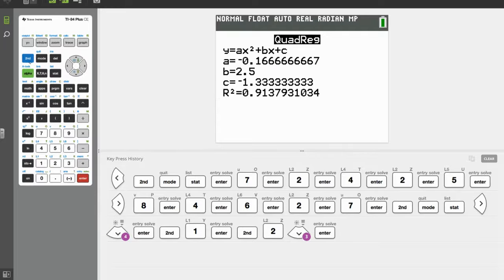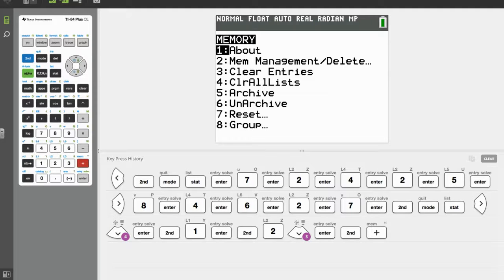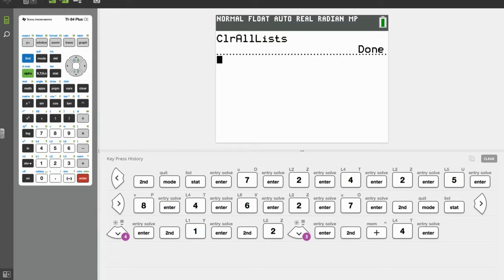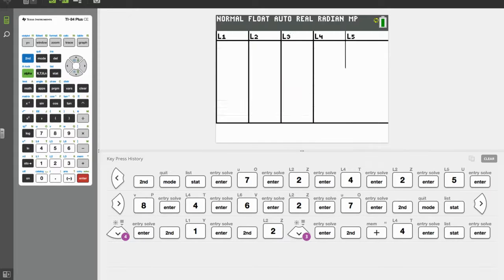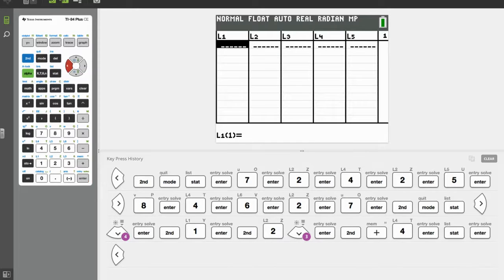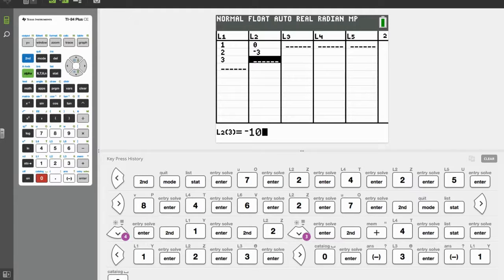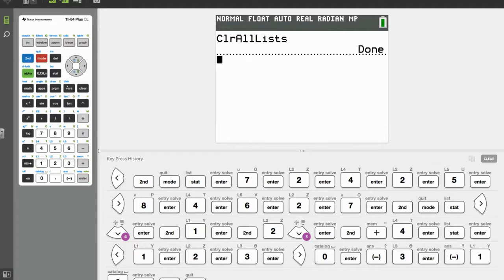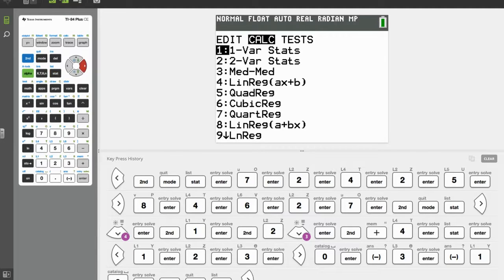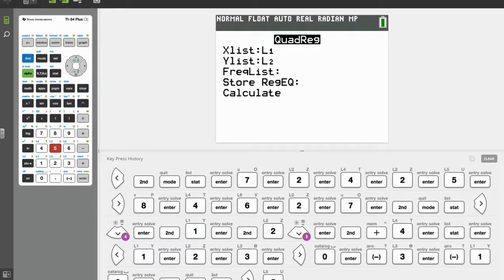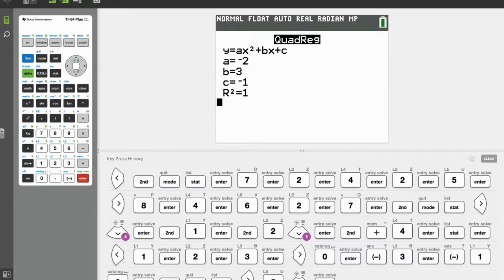So we'll go to our calculator. We're going to do second, plus sign, clear all lists. I'm going to go back to stat, and we're going to enter our data. Make sure you use the negative, not the subtraction for these. We're going to do stat, calc, quadratic. And we'll copy that down.